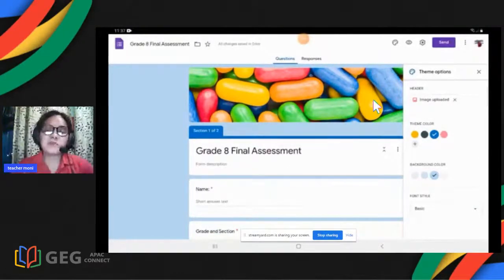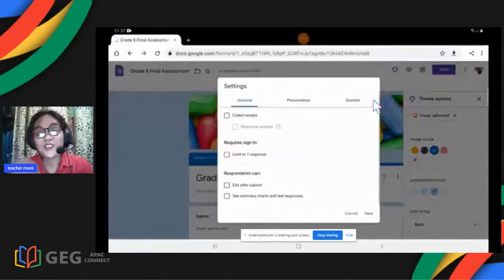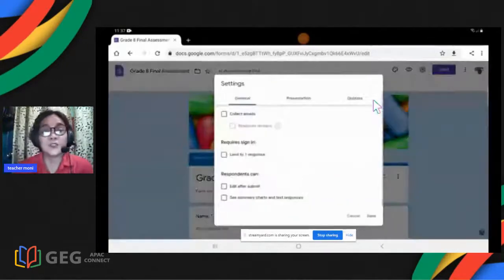And then I put pictures. Sometimes if it's a section, I put the class photo, no? Yun yung theme ko. And then yung color, no? Of course, I choose the color na pwede kong gawin.